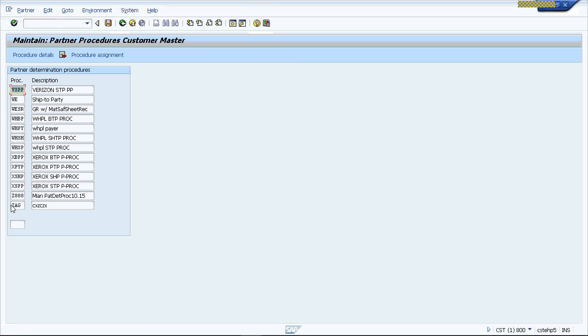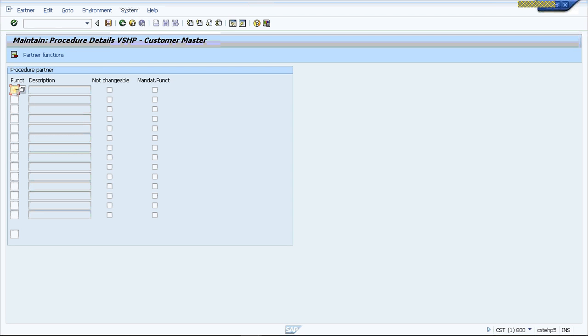We go back and we do the Verizon shipping procedure. We double click on that also. And what do we want to know here? We want to know who is responsible for the sales, not changeable, make this a mandatory function, it cannot be skipped. And then you do shipping right here, and you make this mandatory.